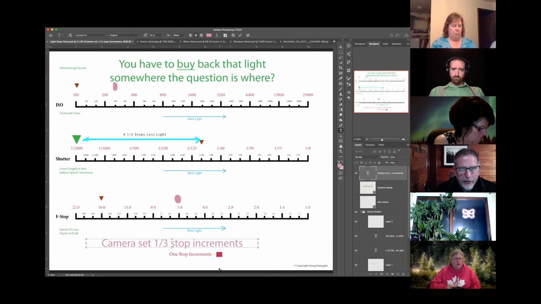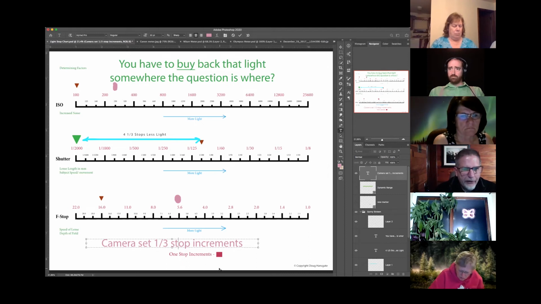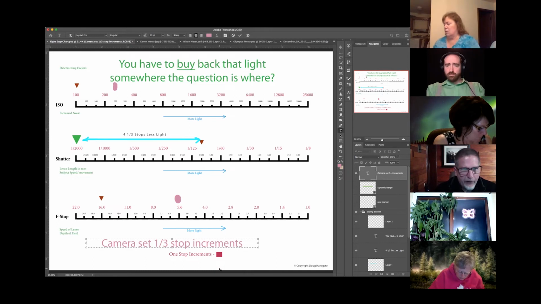I'm going to give you a minute to do that, but ISO 100, shutter speed 1/100th of a second, f-stop is f16. I'm sorry, f16 is our f-stop. That's Sunny 16.